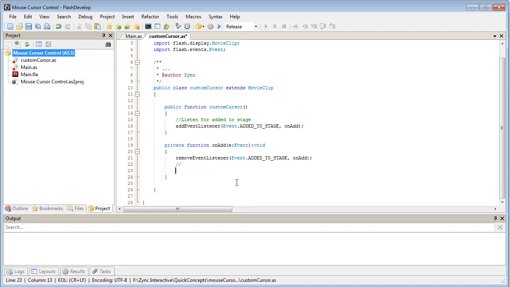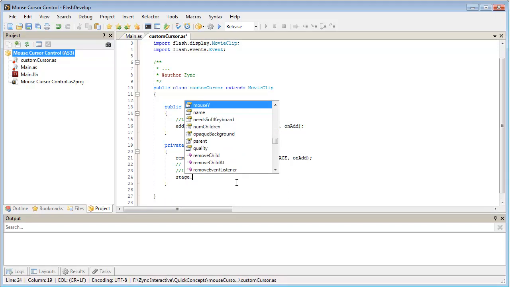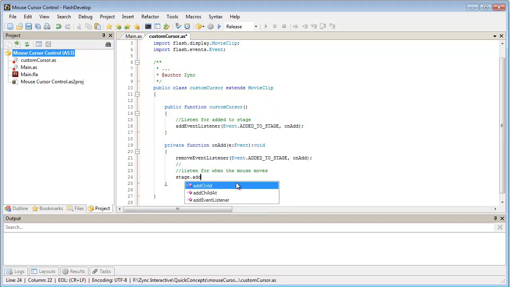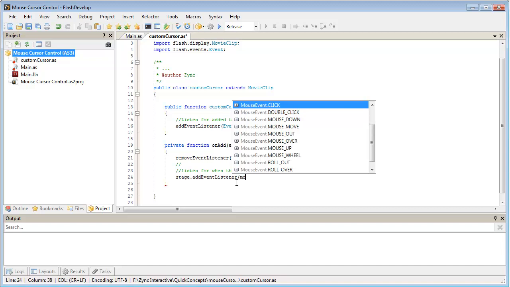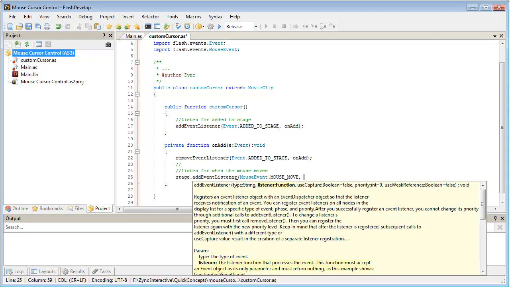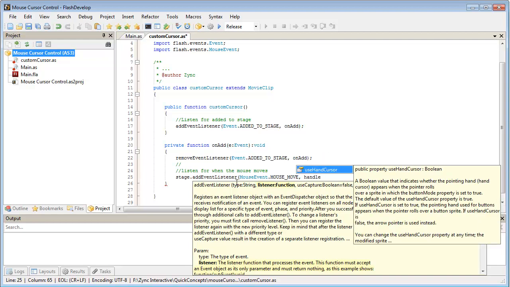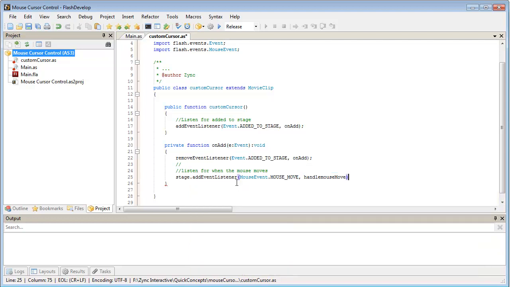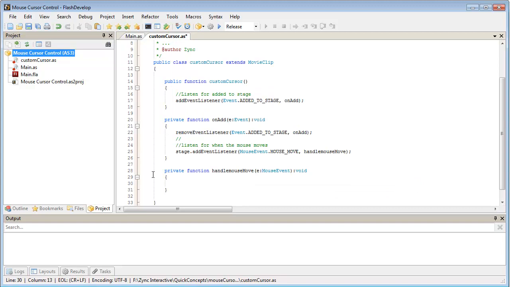So what I'm going to do is set up another event listener here, and this is going to listen for when the mouse moves. I'm going to attach this listener to the stage. So whenever the mouse moves on the stage, we're going to add an event listener to listen for it: mouse move, and then we're going to go to a custom function called handleMouseMove. I'm going to create that mouse event handler.